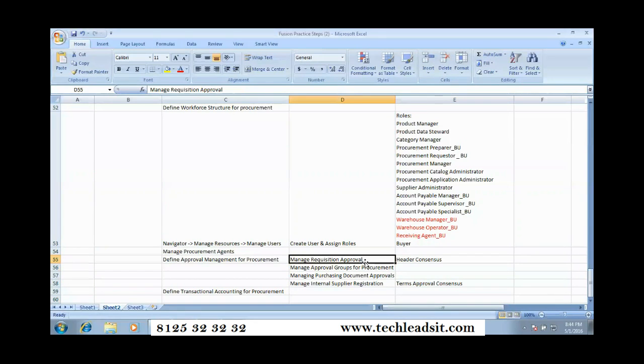After that, we started defining the approval configurations for procurement. We defined the requisition approval, and we defined one approval rule and enabled it. The condition we have taken is always applies, and it is automatically approved. After that, I explained how to create a static approval group and a dynamic approval group.